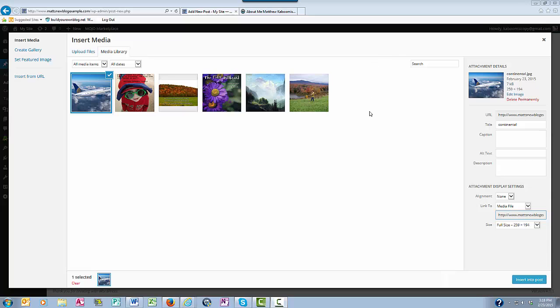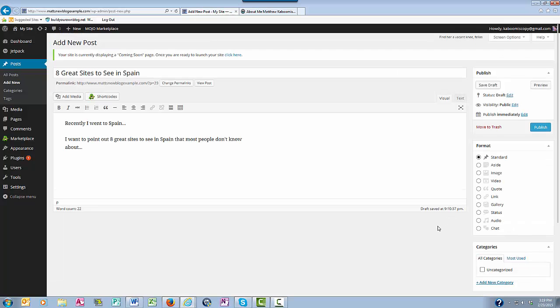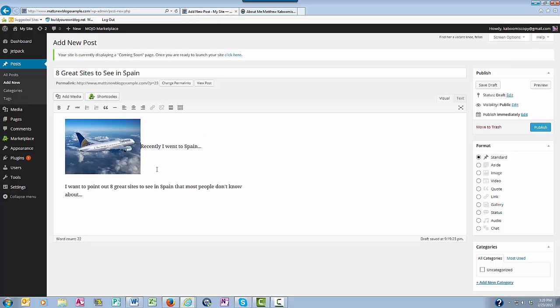Okay, so WordPress has pulled up the photo. Over here to the right, I can align it however I want, or not at all. I don't need a link to this image, so I'm going to take that out. I want the full size, and I'm going to click Insert into Post. Now as you can see, I've inserted the airplane photo into the blog post.